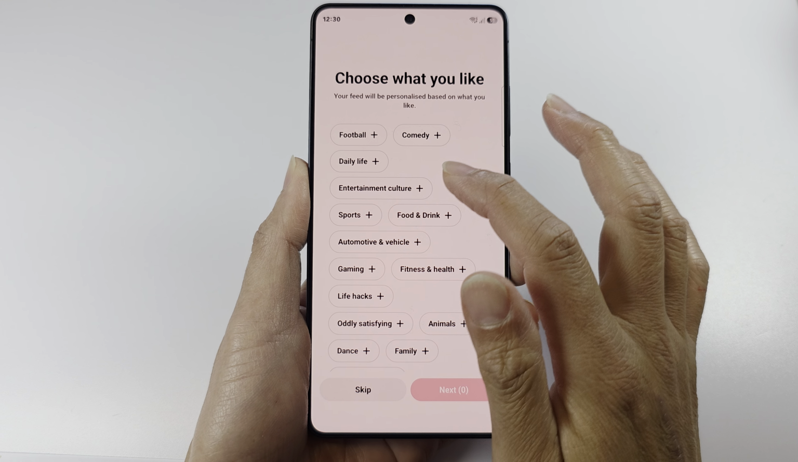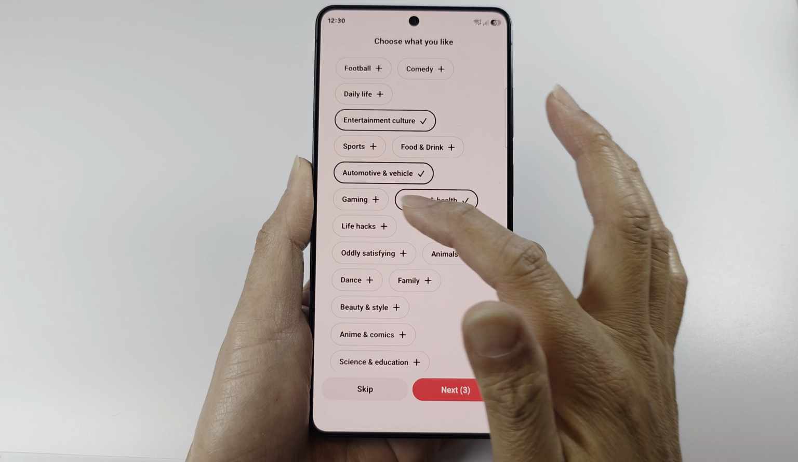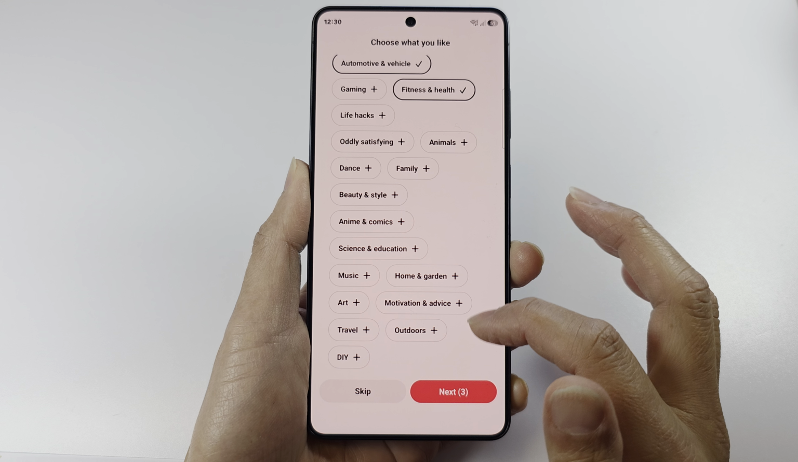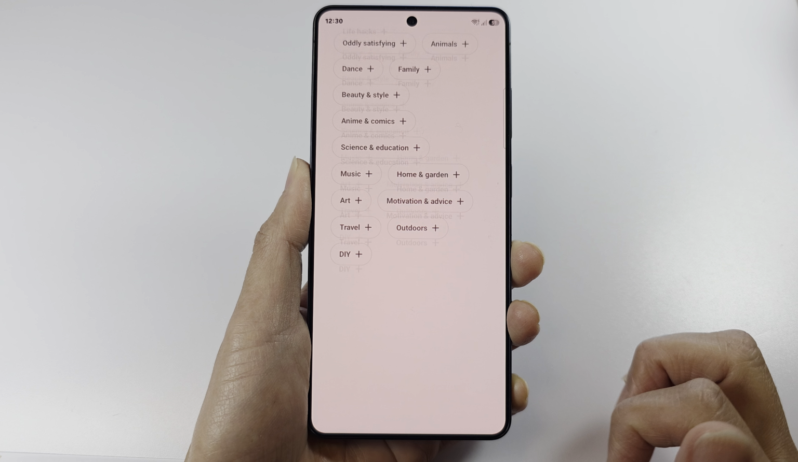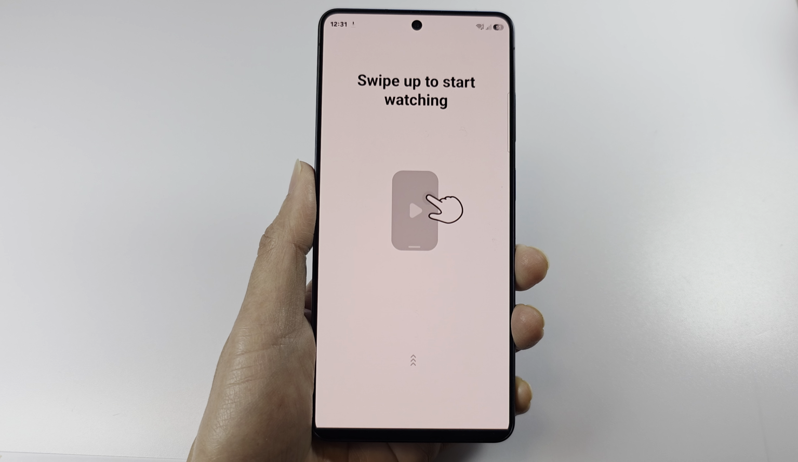So select the categories that you would like to view. So go down and select anything that you want to view: food and drinks, automotive or vehicle, gaming, dance, beauty and style, and so on. And then tap on next. And then we can swipe to start watching.